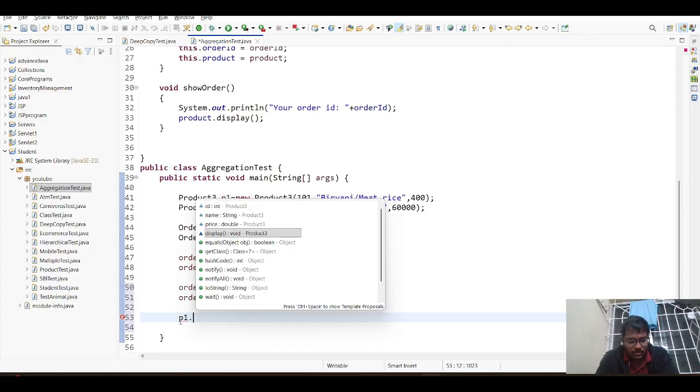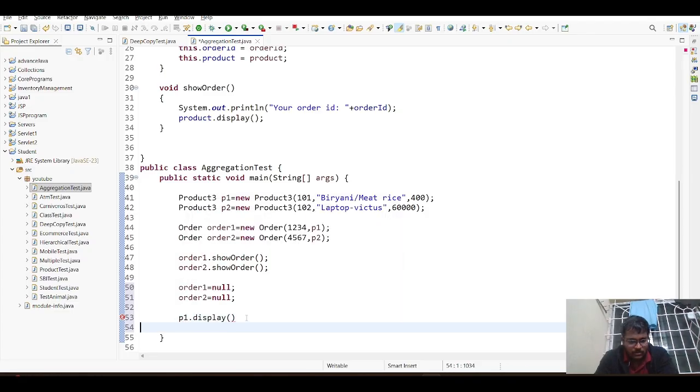What is the display? So this reference I am setting to null. What will happen if I put null into this reference variable? The object in the heap memory will be automatically deleted due to garbage collection. After some time it will be deleted. But it will not have any effect on this reference variable.